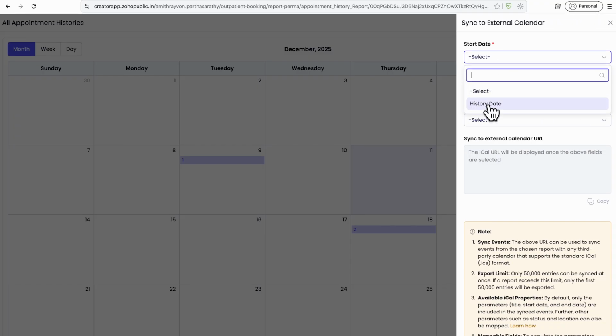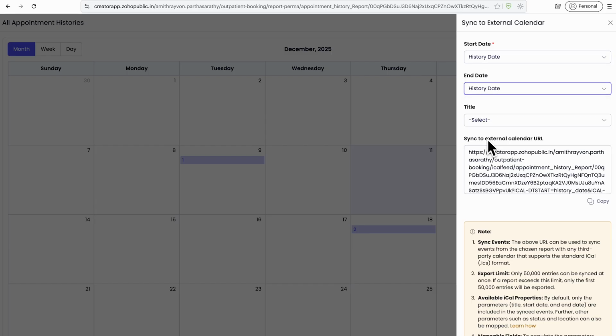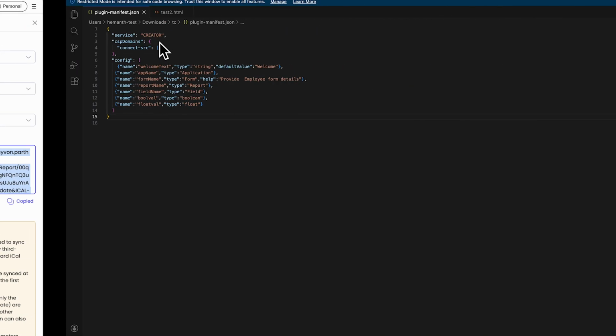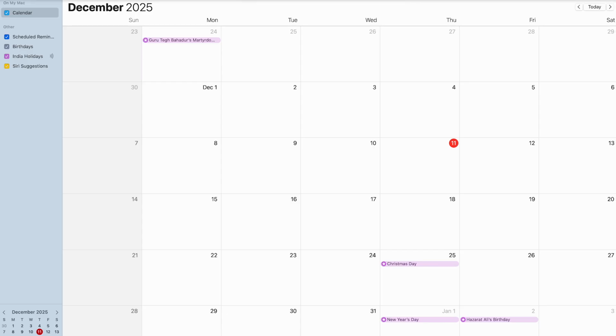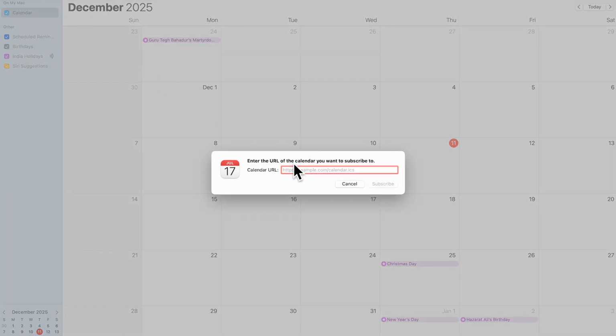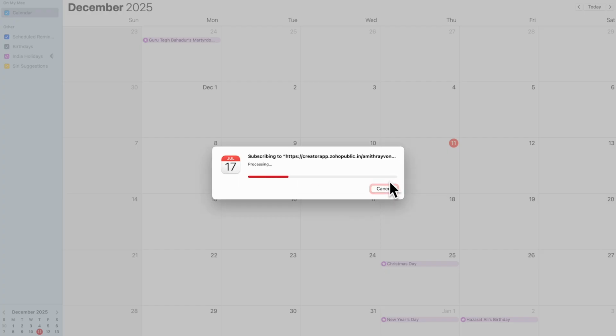Now in the start date, I'm giving the history date, end date, and title, notes. Now you'll get an iCal feed link. This is a universal language for calendars to communicate between the external calendar and the application. So I'm copying it now. I'm going to my calendar, new calendar subscription. I'm pasting the iCal feed URL, right? Which we got after publishing the report and choosing sync to external calendar.